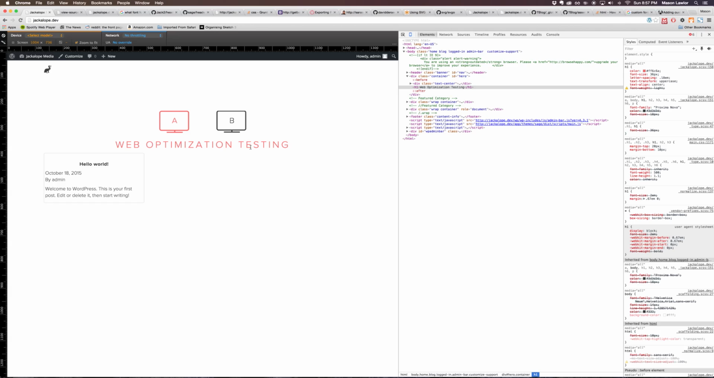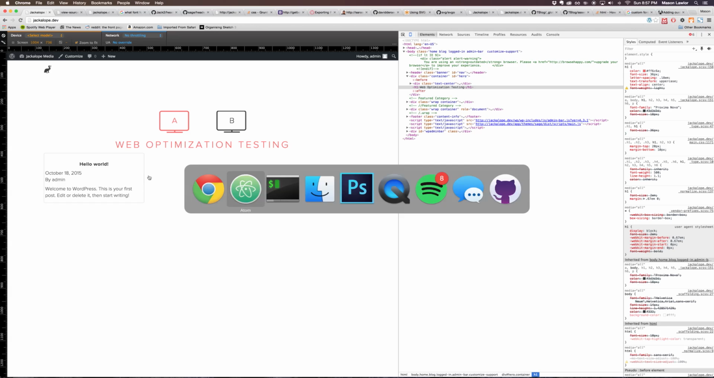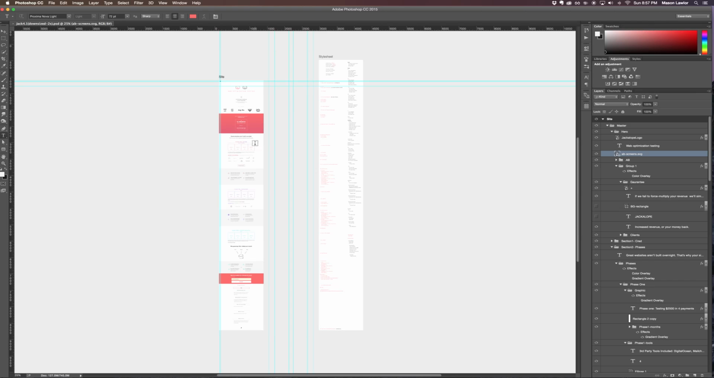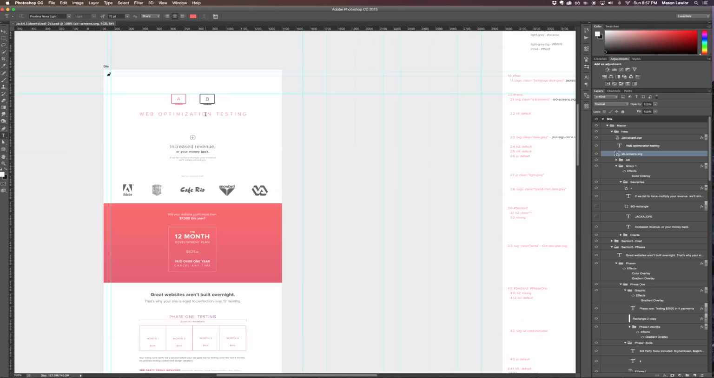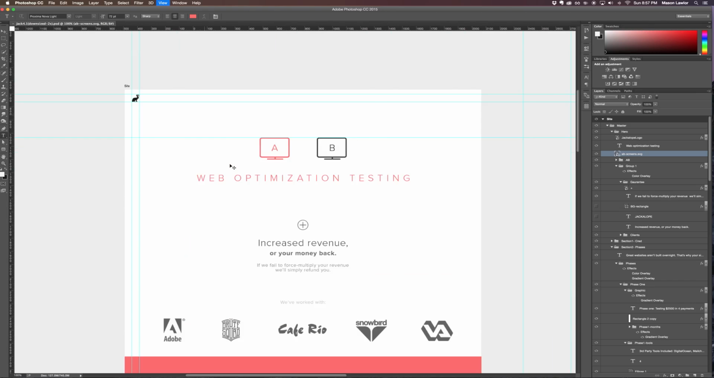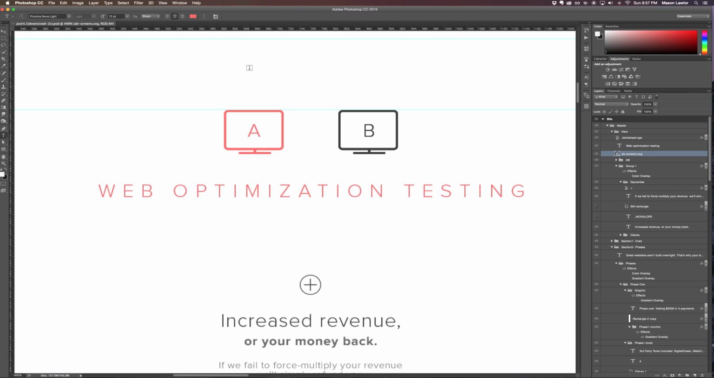So we got the fonts working. That's great news. Let's just check the spacing on that. Let's see it. Looks like it's about 60. I'll just give it 60.